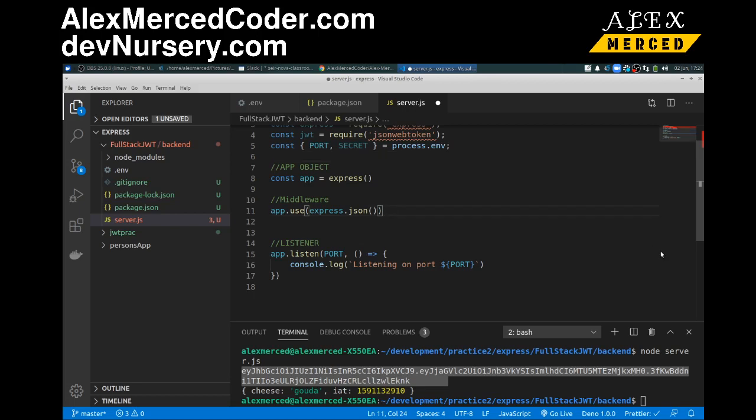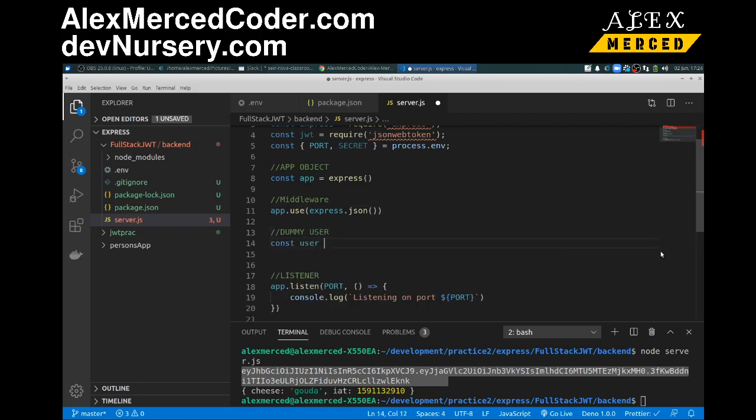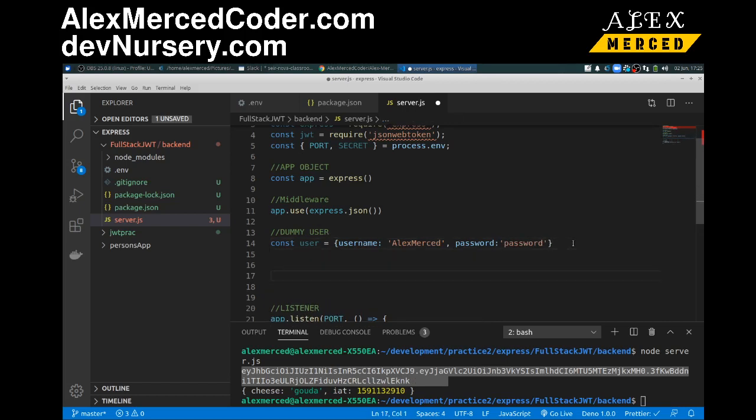And yeah, now we just need to create, I'm going to just create a dummy user. Okay, const user equals username: Alex Merced, password. Okay, cool. So password. Now we just need to make a route that will check our authorization.